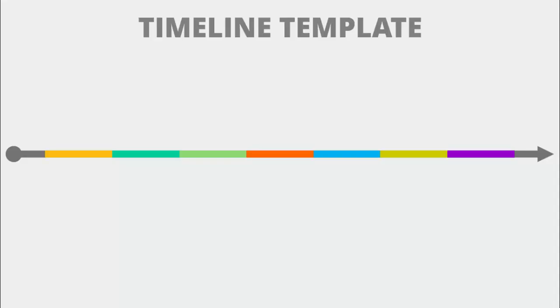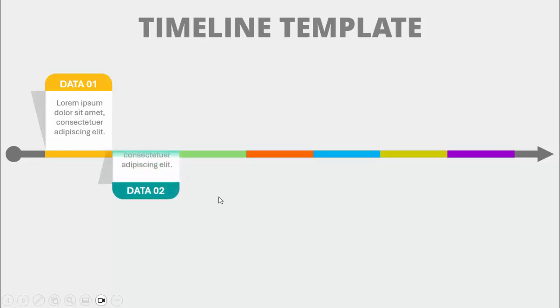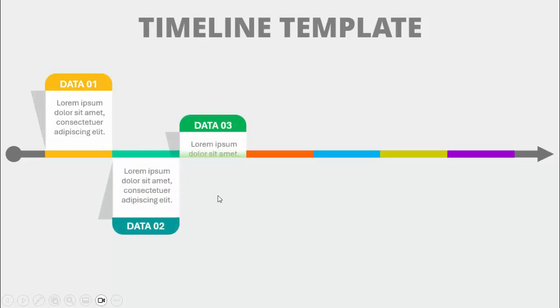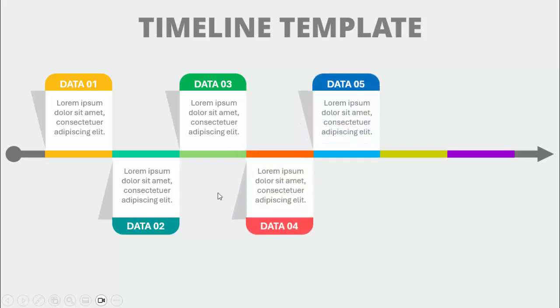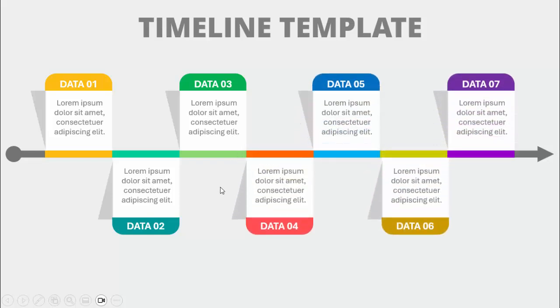In today's tutorial, I'm going to show you how to create a simple timeline slide in PowerPoint, and this is how the slide works. As you can see here, I've created this arrow with different colors in between, and when I click it will show the option from each color. So when I click, you can see here this is my data 1. You can add a year or you can add some title also here. When I click, it will come data 2, 3, 4, 5, 6 and 7.